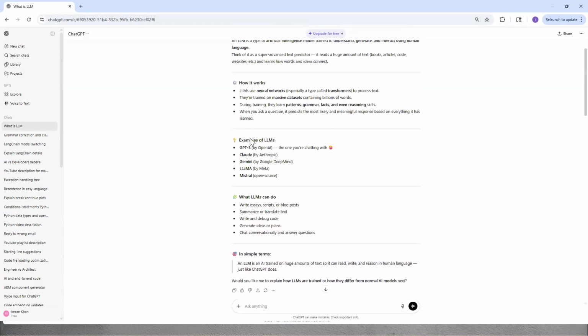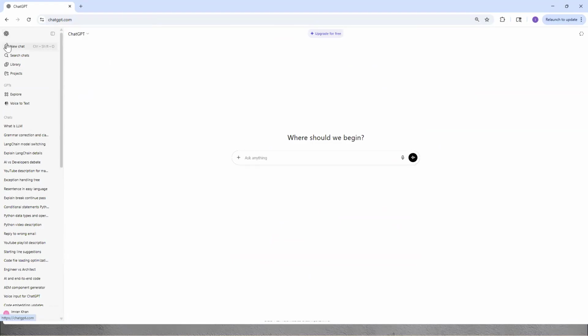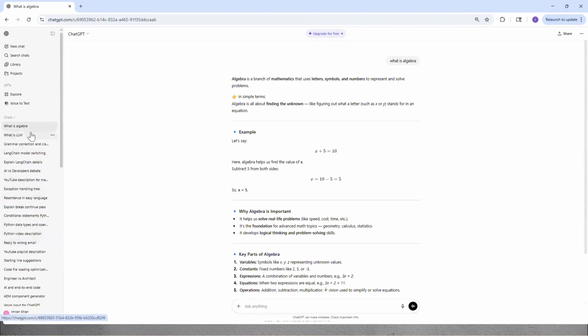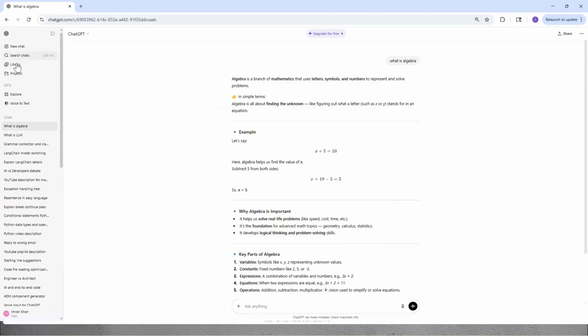Great. Now let's go through the UI of ChatGPT. So here we can see I can write a new chat. As soon as we click, it will provide a text field, which means we are doing a new search. As soon as I search for what is algebra, it will provide those details. Now it will create a new entry here so that we can check it by search. If I wish to search my earlier chat, I can click on search chats.